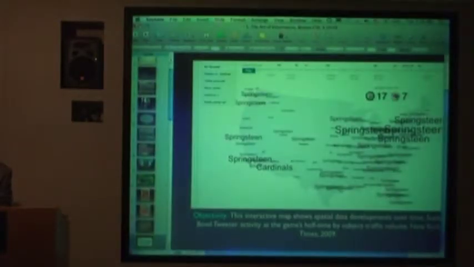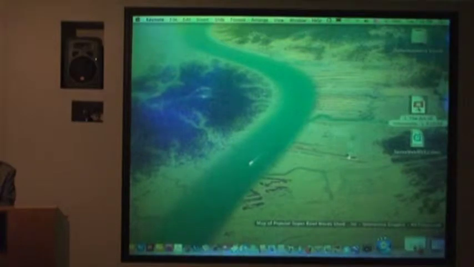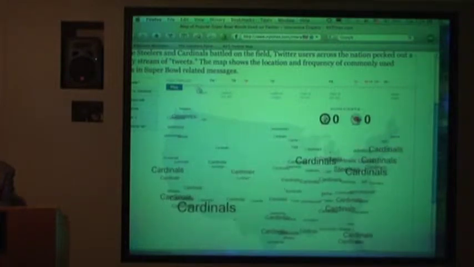You may have seen this in the Times. It's the Super Bowl tweeter activity map, and I'm going to try to get out of here and show you how that actually works. This is at the start of the game, and as the game progresses, you can see that the fans who are located largely in different places tend to talk more as their respective teams do better or worse.